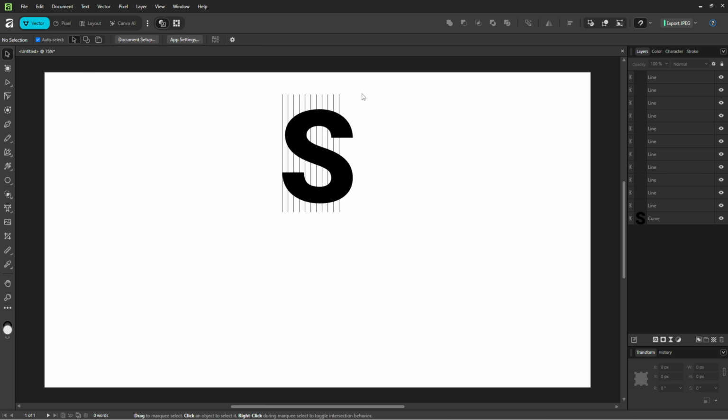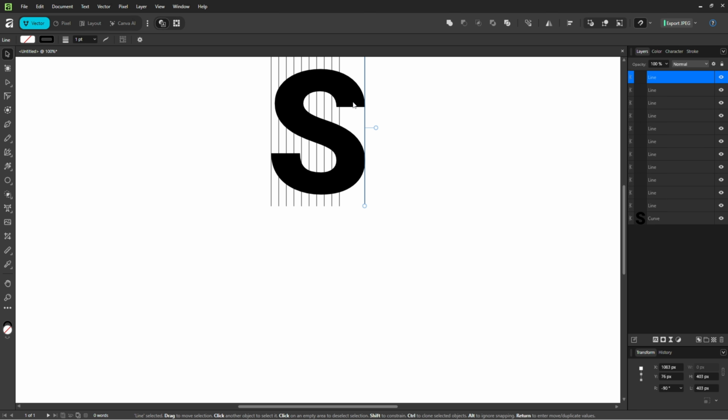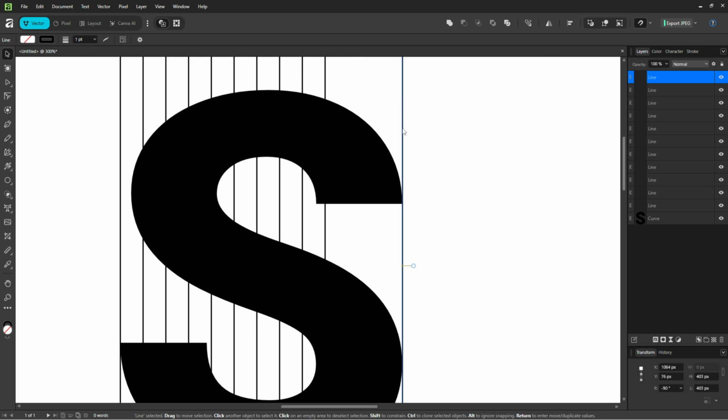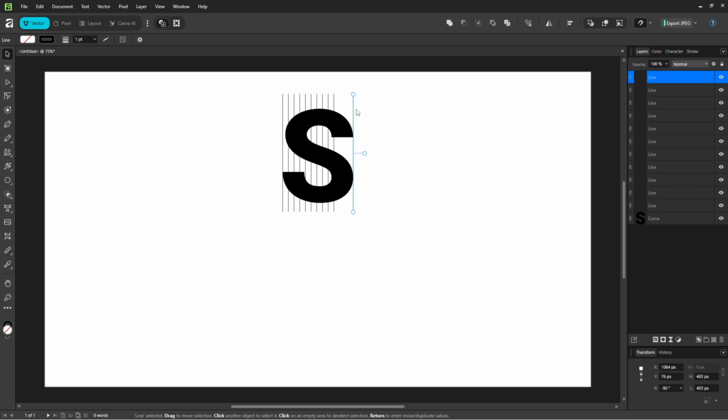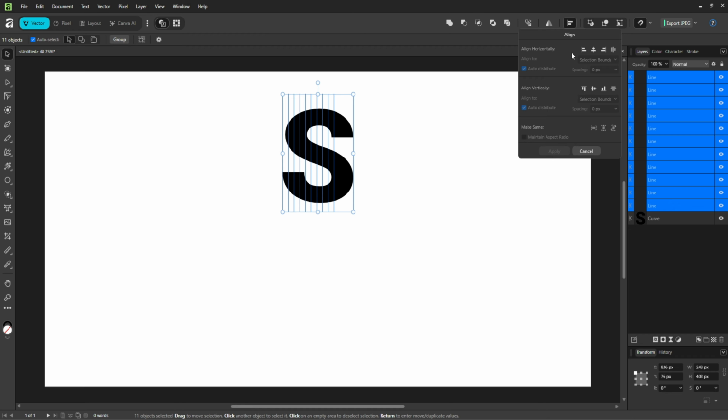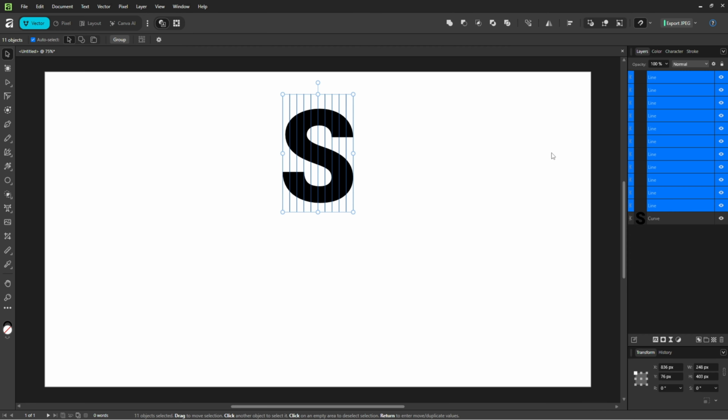You can adjust the number of duplicates based on your design, though I'd recommend not going too many or it will start to look cluttered. Next, I'll hold down Shift and drag the line on the far right and place it on the right edge of the letter. Let me zoom in so we can have a better look. Then I'll select all the lines, go to Alignment, and click Space horizontally to distribute them evenly.